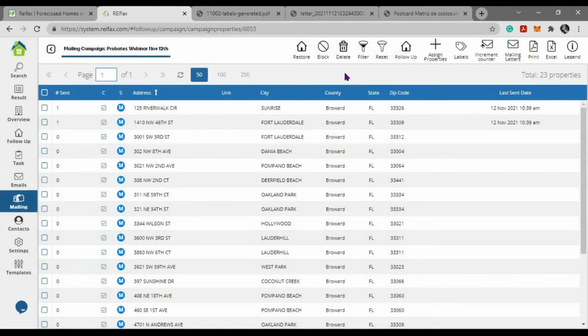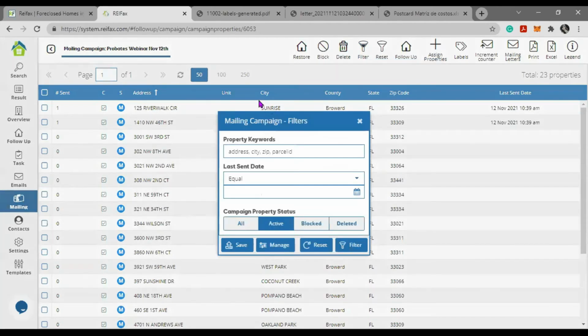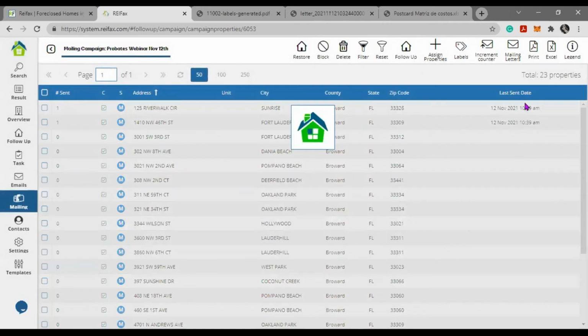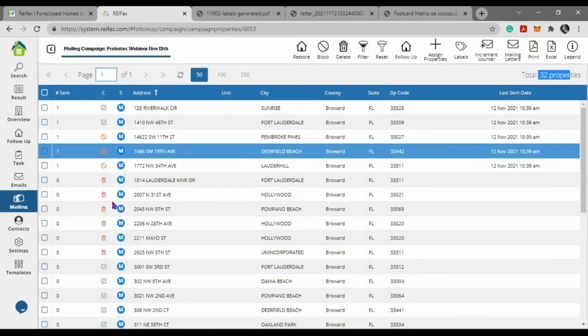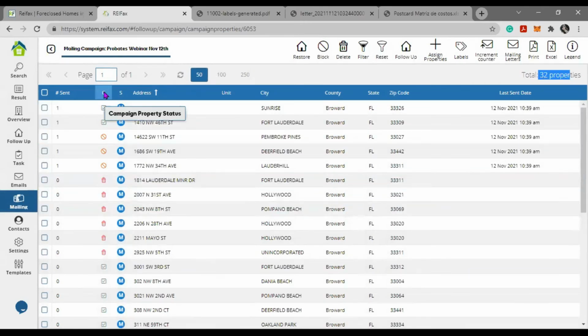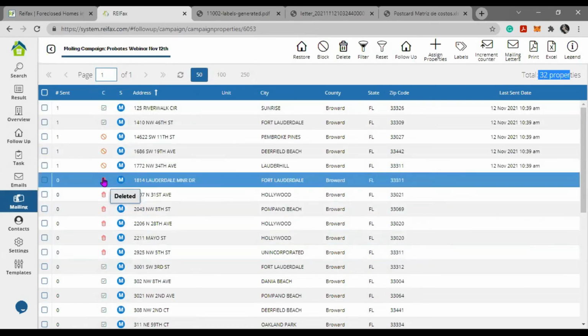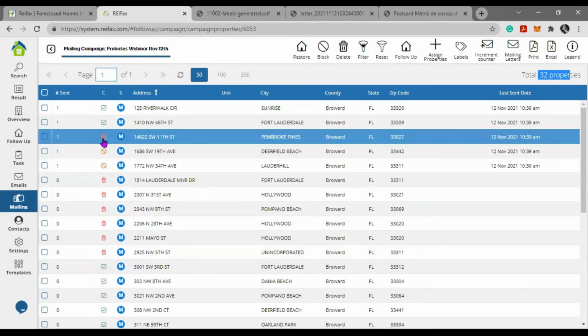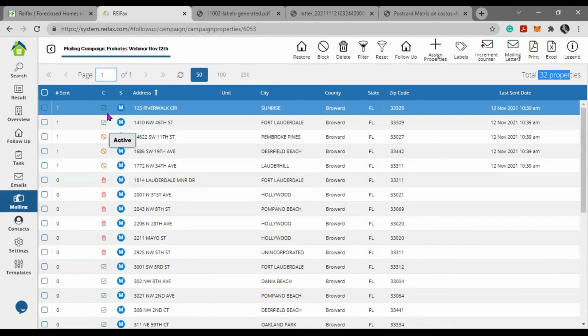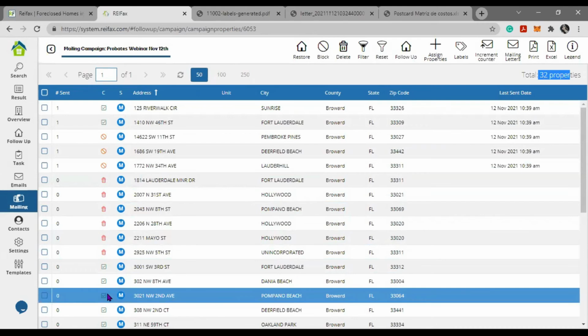And you have here a way to filter by the particular status. If you want to see them all, because now I deleted some and I blocked others, now you have 23 properties. I can see them all, 32. The ones that I deleted, you see the trash can right here, where it says campaign property status. The ones with this sign are the ones that I blocked. The ones with a green check are the ones that are active.